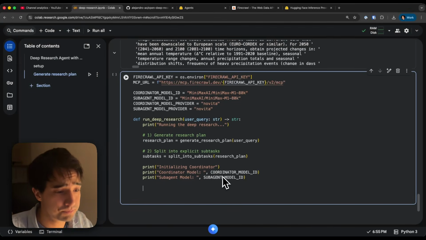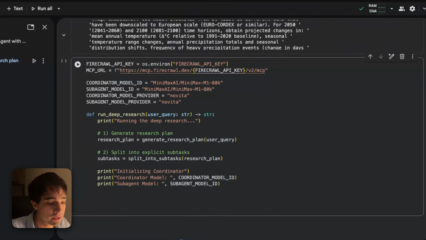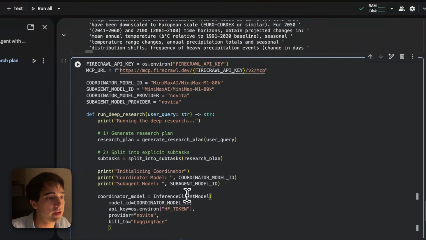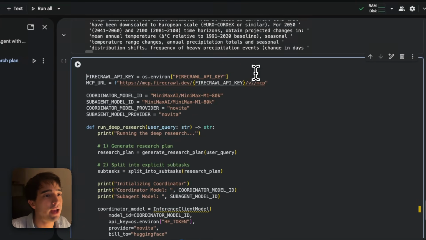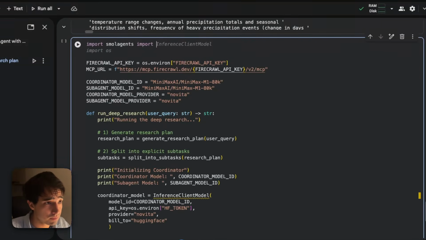So we're going to go right here, and we're going to initialize our coordinator model using this thing right here called Inference Client Model, which we're going to have to import from Smolagents actually. So from Smolagents, we're going to import Inference Client Model, right? Just like that. And there we go.